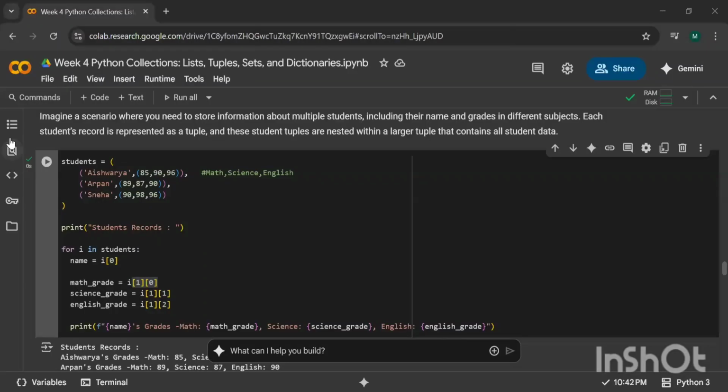So, Saswat, what is happening over here? Here I'm taking students, a whole big tuple. Inside that I'm taking 3 tuples because I'm taking 3 students. The first part is the name of the student, and the second part is again a tuple which is holding the marks: math, science, English in a sequence. After that, I'm printing the record.